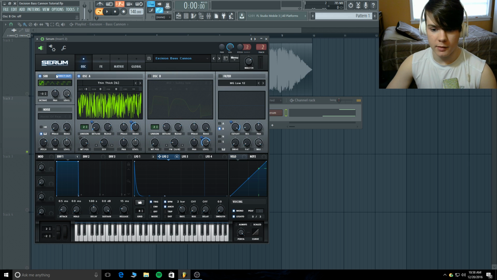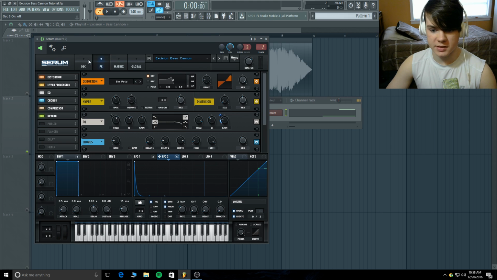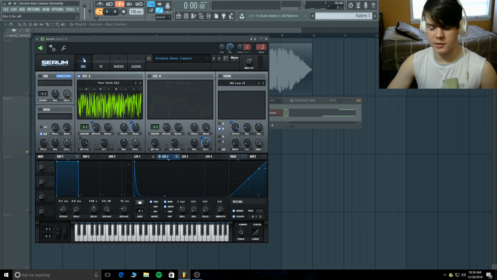Alright, now I'm just going to take you through how I made this patch, because it isn't that complicated. There really isn't a ton of stuff going on, just basic kind of things. So let's start. The first oscillator is a thick and thin with the octave down 3 levels.